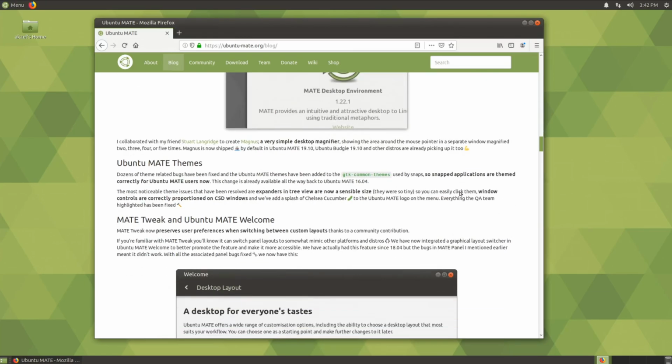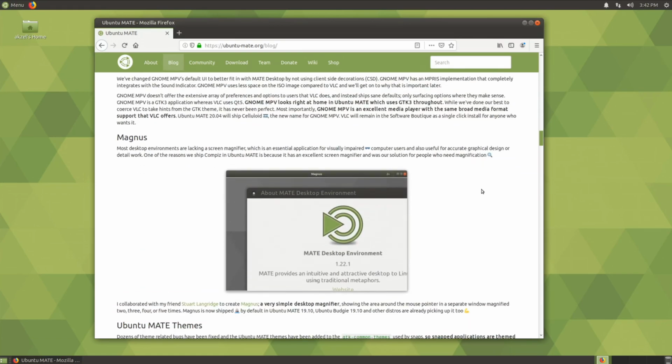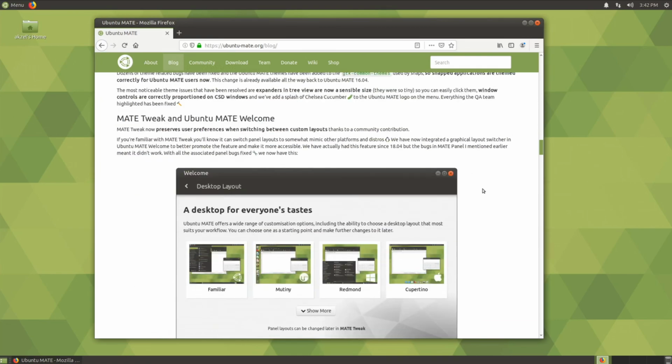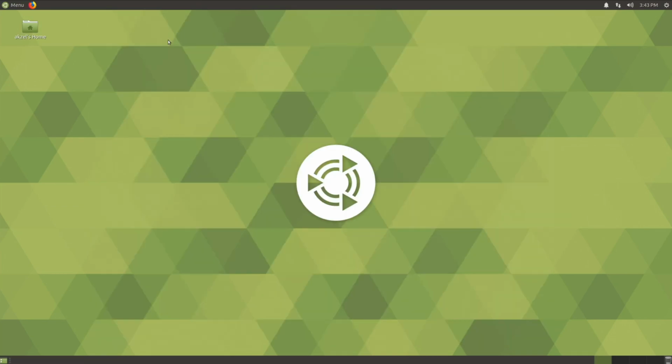And this blog post goes over just a bunch of things that were fixed and changed, and some apps that were switched out, new defaults, such as instead of VLC, they use GNOME MPV by default, and instead of Thunderbird, they switched to Evolution. Part of the reasons for those was better integration with the desktop, as well as taking up less space on the ISO. The main reason for that was that with Ubuntu 19.10, the entire family of flavors, the NVIDIA proprietary drivers are now included on the ISO, so that makes it a lot easier for newer users that are running NVIDIA graphics cards to get up and running.